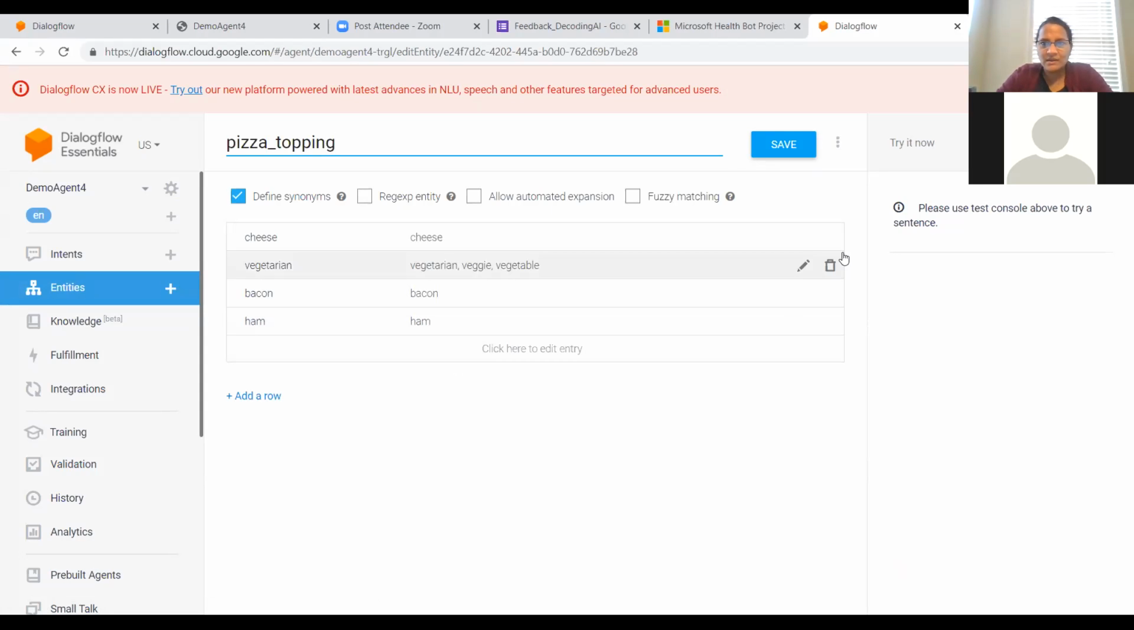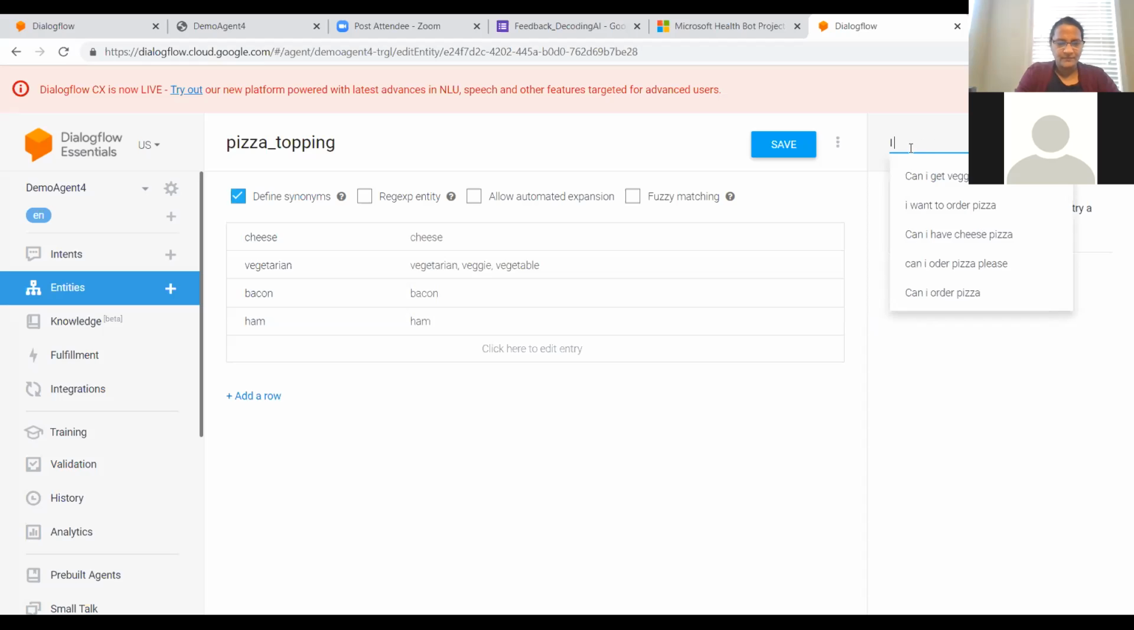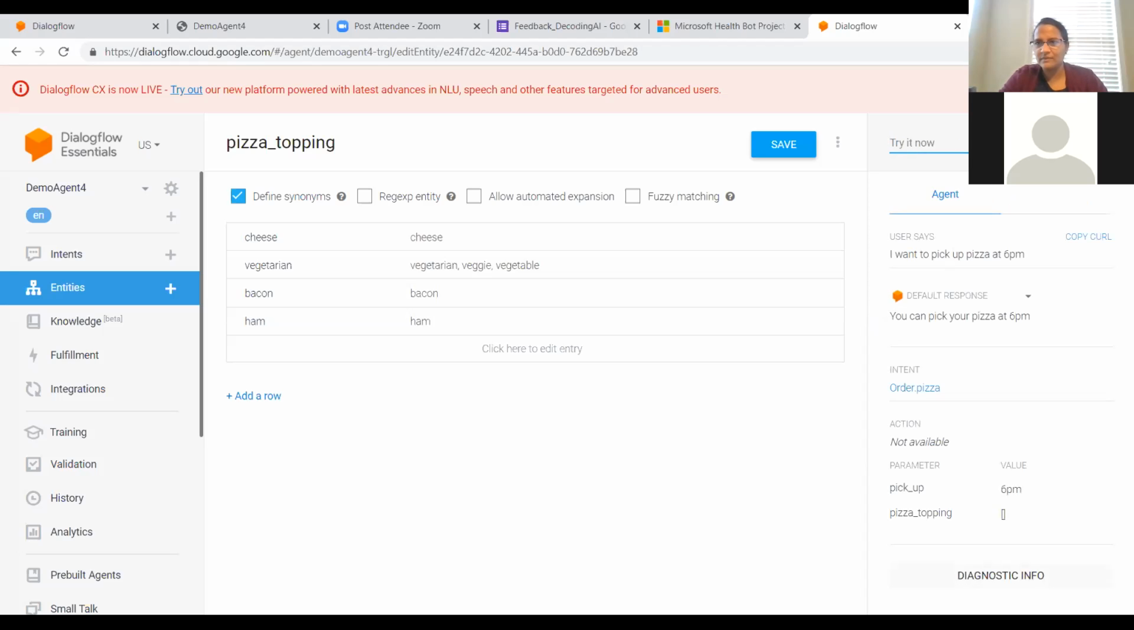So let me try it. Want to pick up pizza at 6 p.m. Let's see what it says. So it says you can pick your pizza at 6 p.m. So because I have captured both the time as well as it captured the intent, and the intent was order pizza. So let's try it one more time.